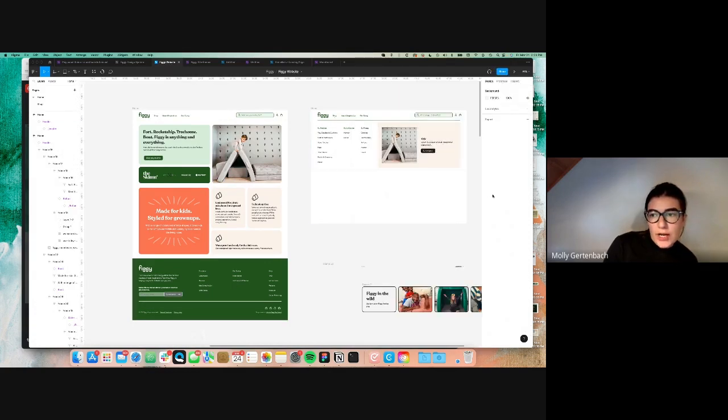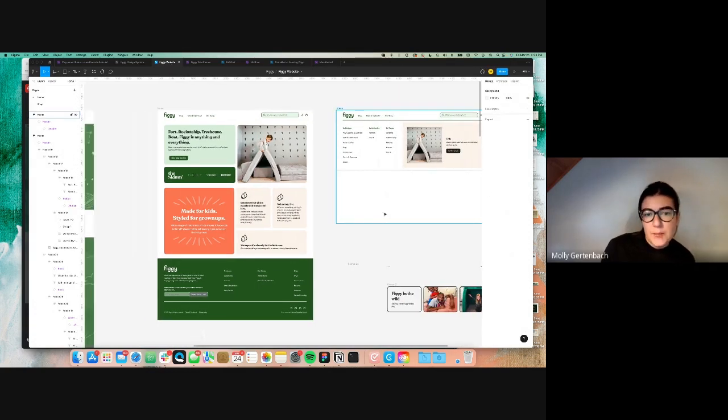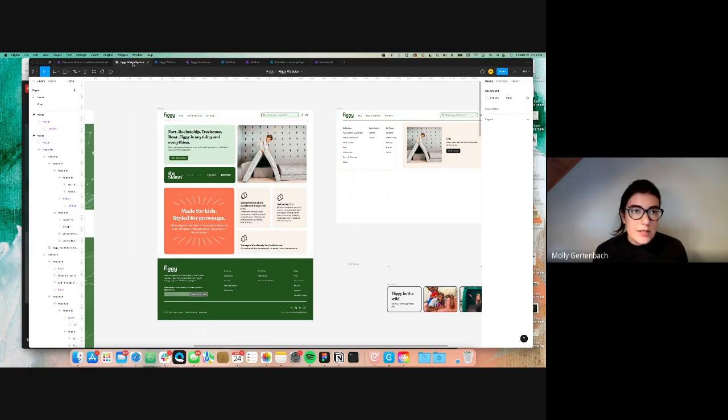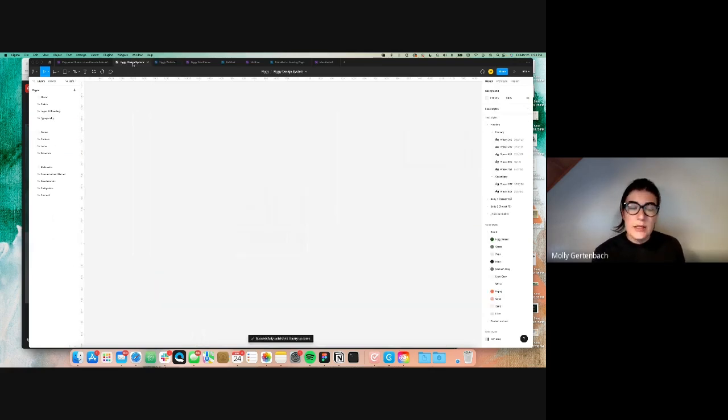So coming over into an actual design file. This is the same project, but now the actual in-progress design file. There are two types of files in Figma: your design file, and then another type of file called a library, which you can turn any file into by just choosing to publish it. This one's already published, but it has an option up at the top tab to do that.